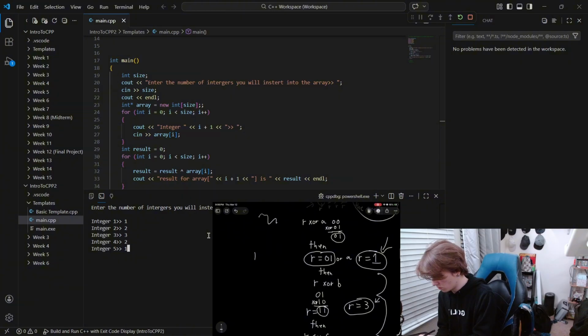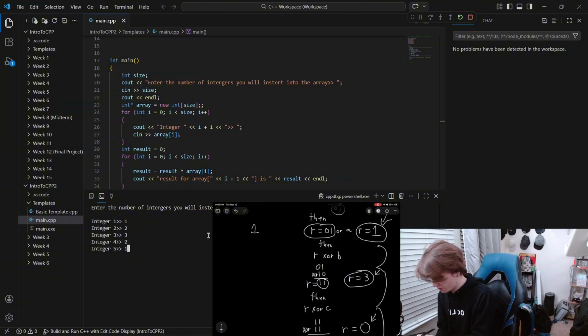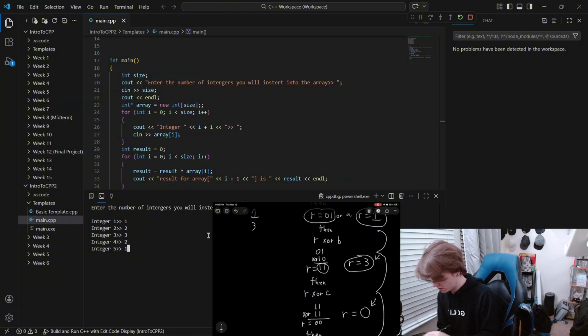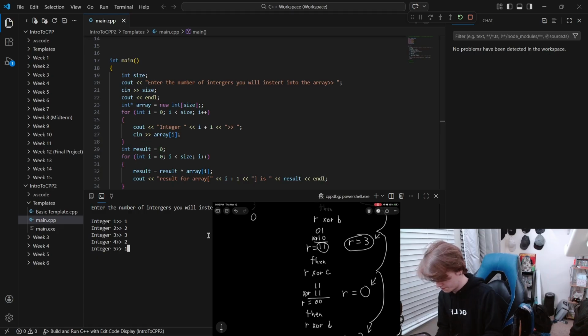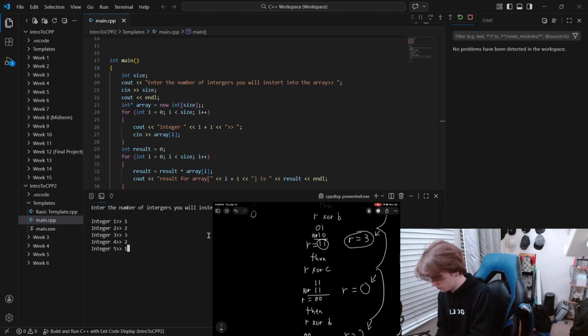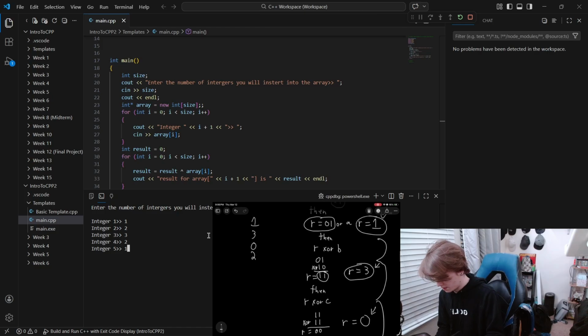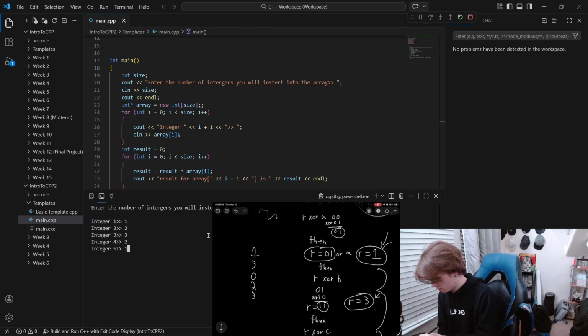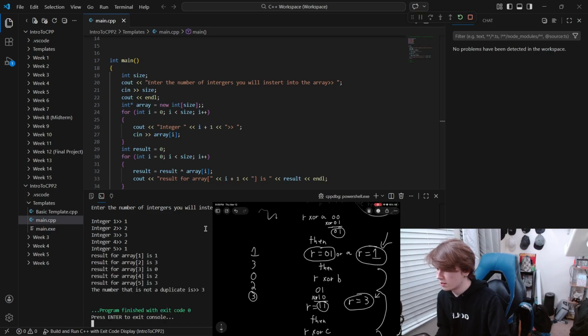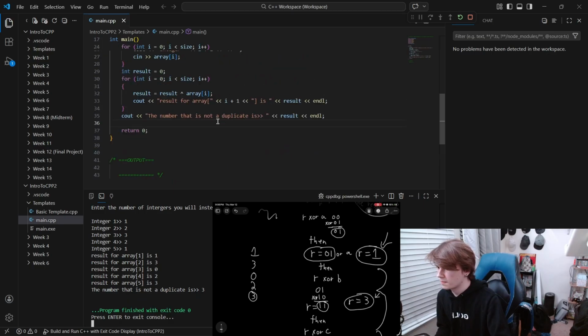It should go 1, 3, 0, 2, and then 3 again, and then 3 is what we should have at the end here. So let's run it. So we got 1, 3, 0, 2, 3. So perfect. So the number that is not duplicate is 3, because that's the final result.